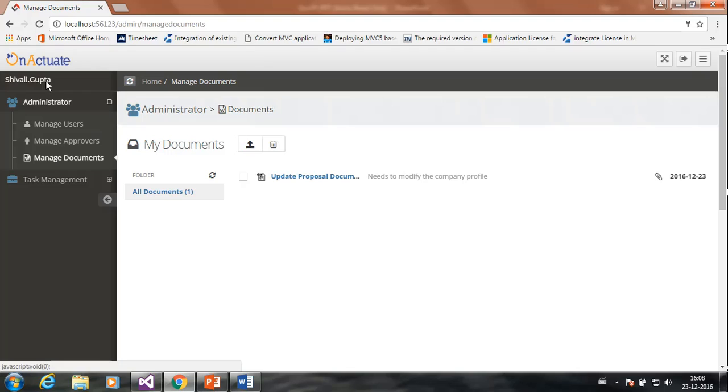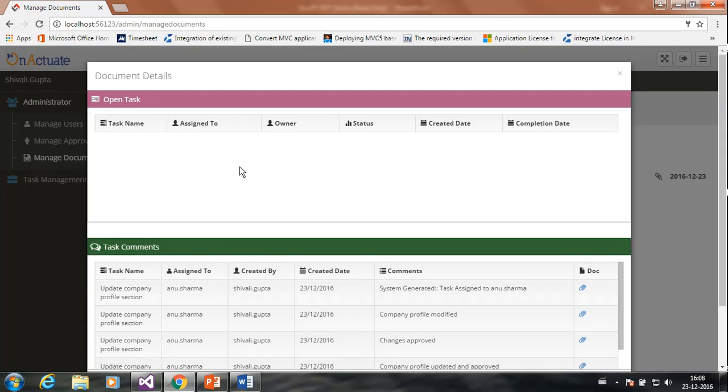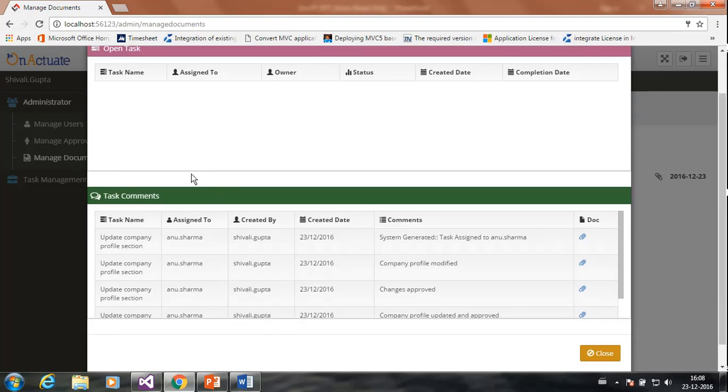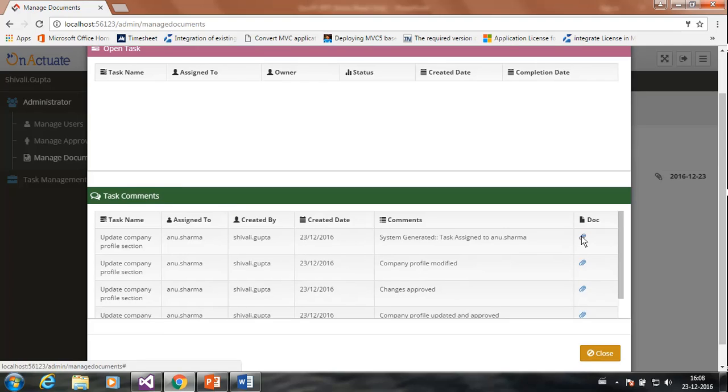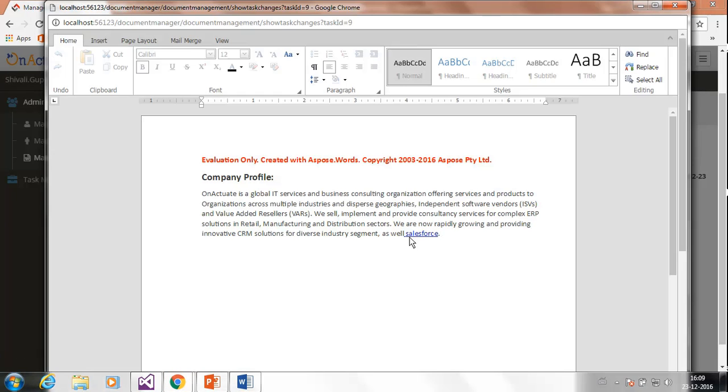If the owner of the document, which is Shivali Gupta, wants to track and check open tasks or task comments, she can do so by clicking on Document in the Manage Document screen. Here, as you can see, there are no open tasks as of now. In this section, you can view all the comments for each task. If Shivali wants to compare the merged changes with the original document, she can click on this icon and the changes made are visible here.